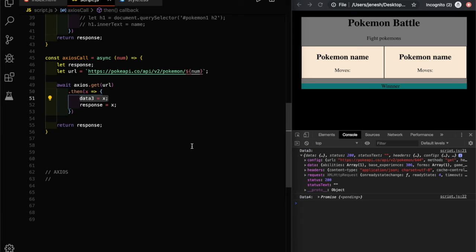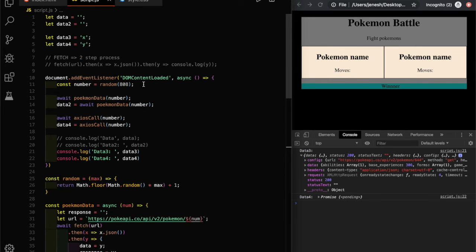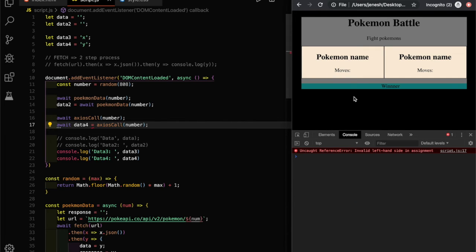So if you see promise pending, just know you've got to throw in async await. So data 4, it never got set. It's still pending. Throw in an await. Invalid left-hand side. So what did I do? Oh, I put it on the wrong side.